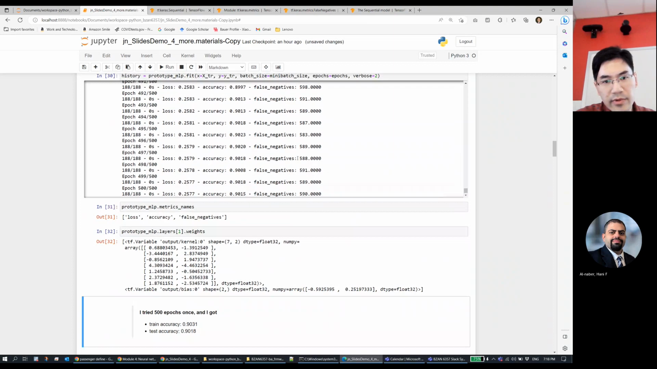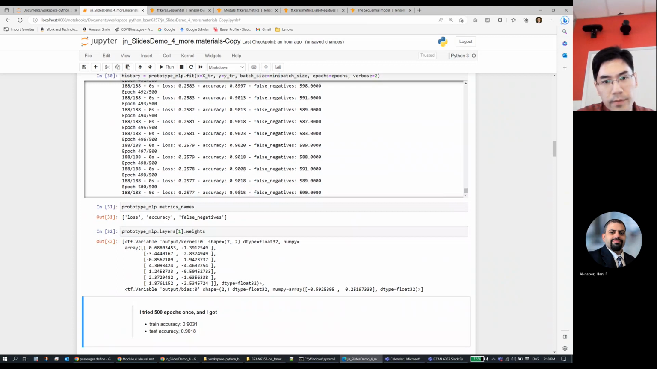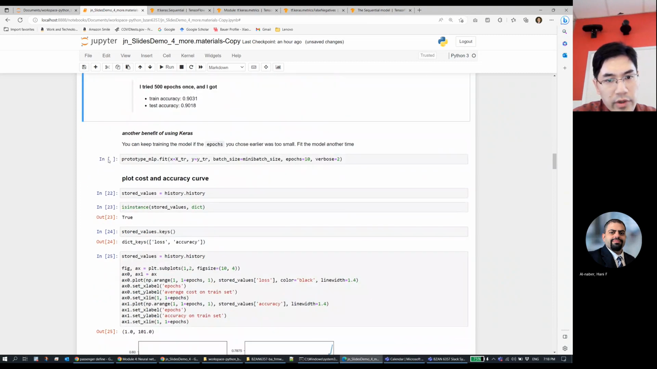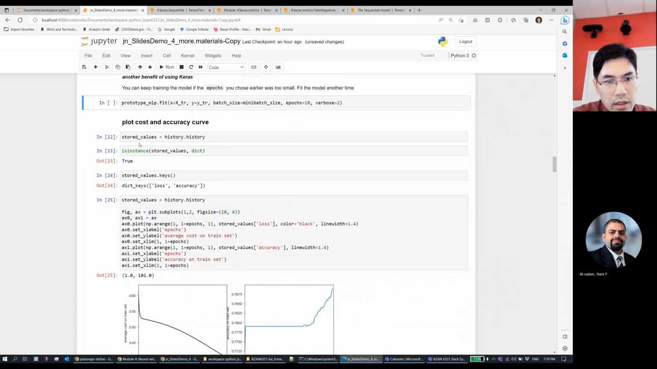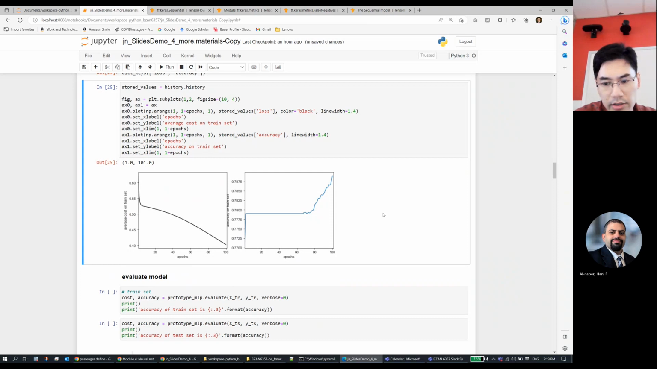And some of these performances and weights, the loss almost always goes down. Accuracy doesn't always, just because of small randomness, but overall it goes in that direction. So with 500 epochs, I'm not going to retrain this. With 500 epochs, let's take a look at the cost curve.